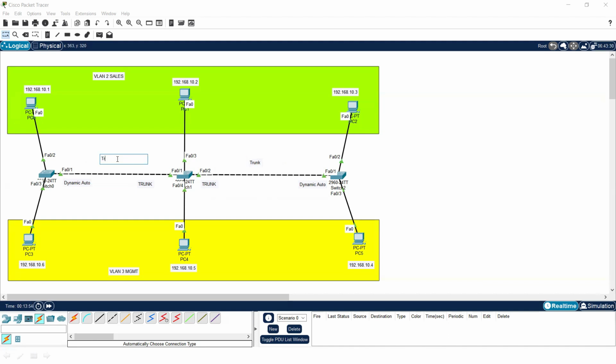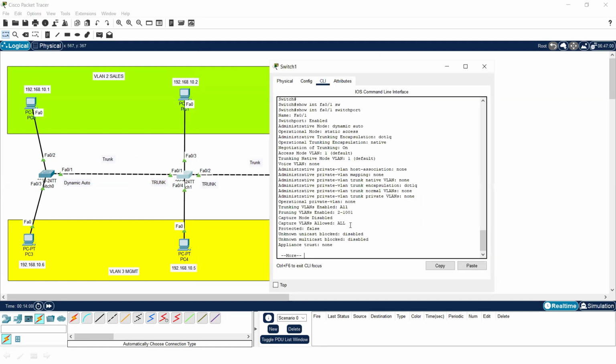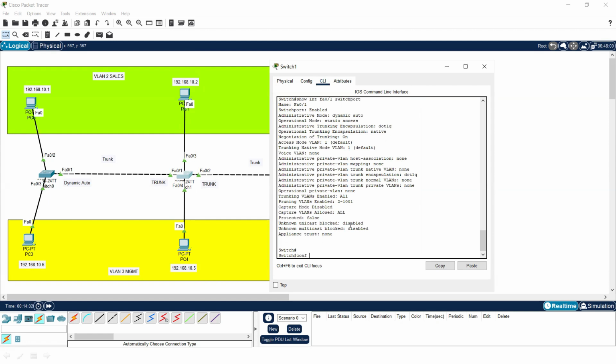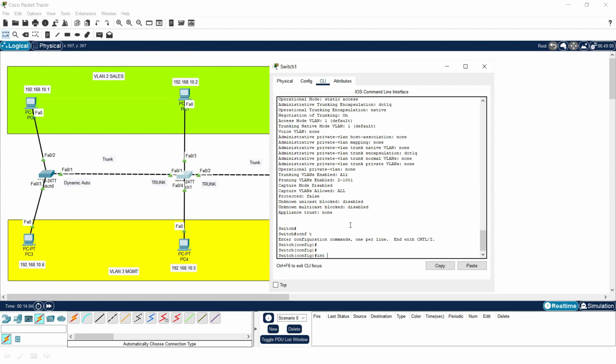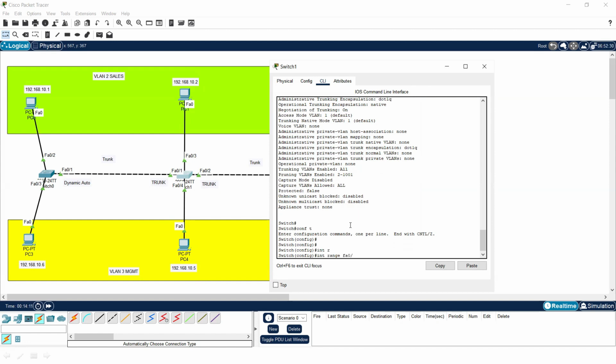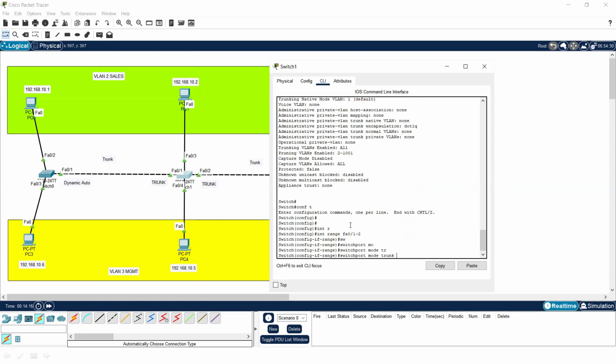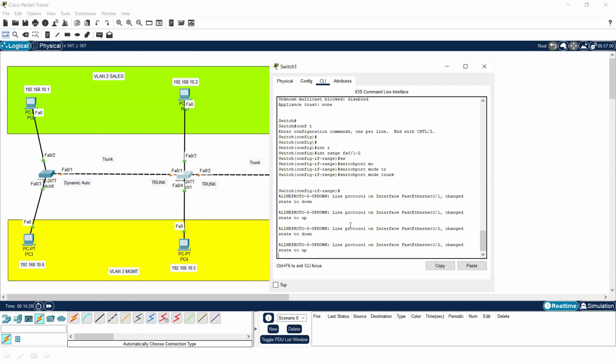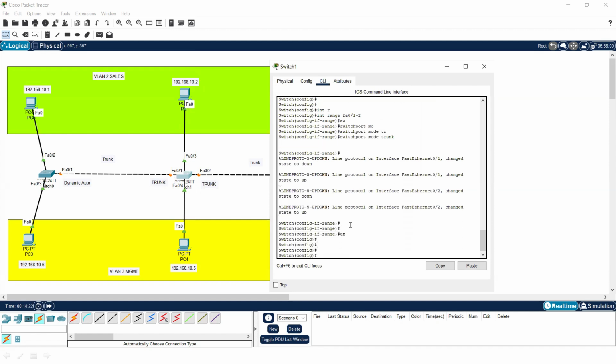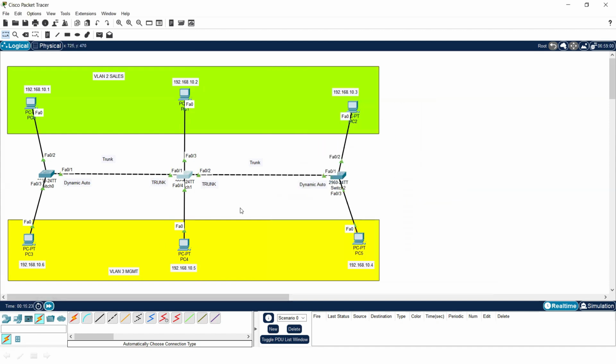Let's do the configuration. How can we configure trunk on any interface? Let me change the mode of the interfaces. Dear all, there are two different interfaces. I will go to global configuration mode and select both interfaces at the same time: interface range FA0/1 - 2, right? And switchport mode trunk. This is the only command used to change the mode. After some time, the mode will be automatically changed. Let me fast forward this.